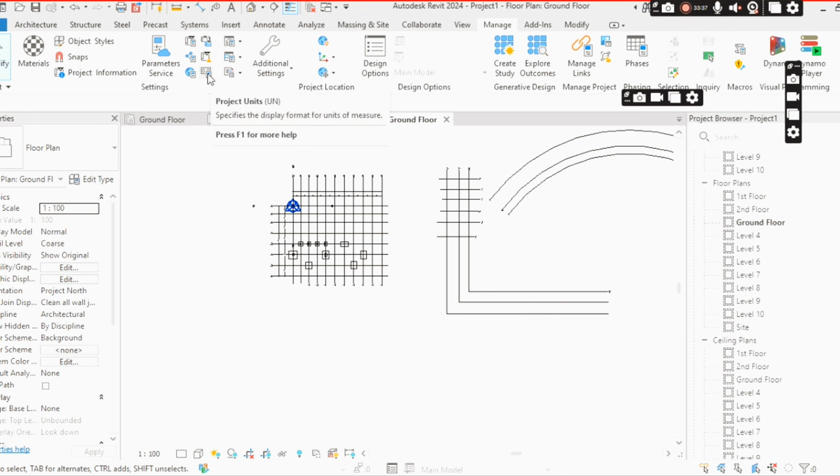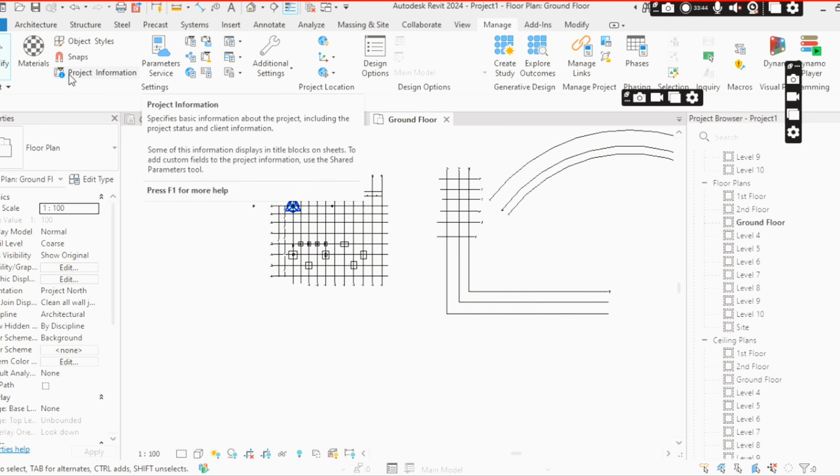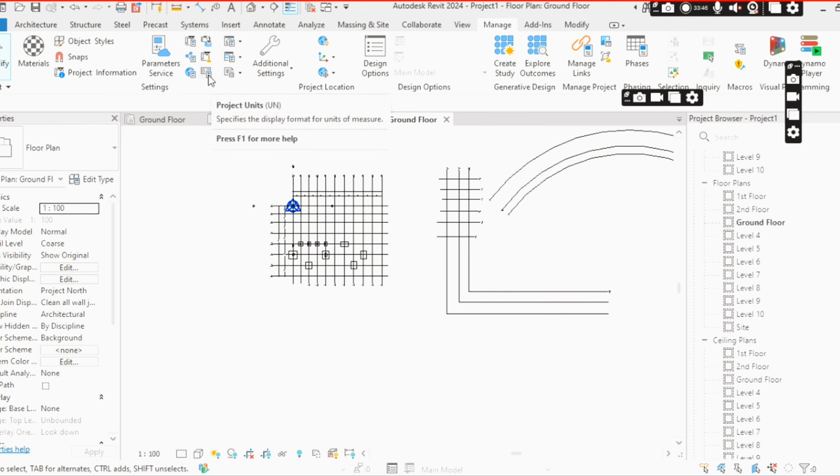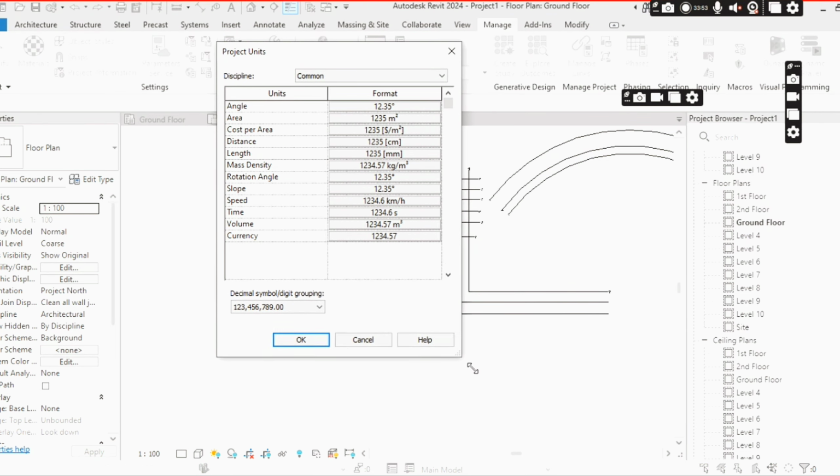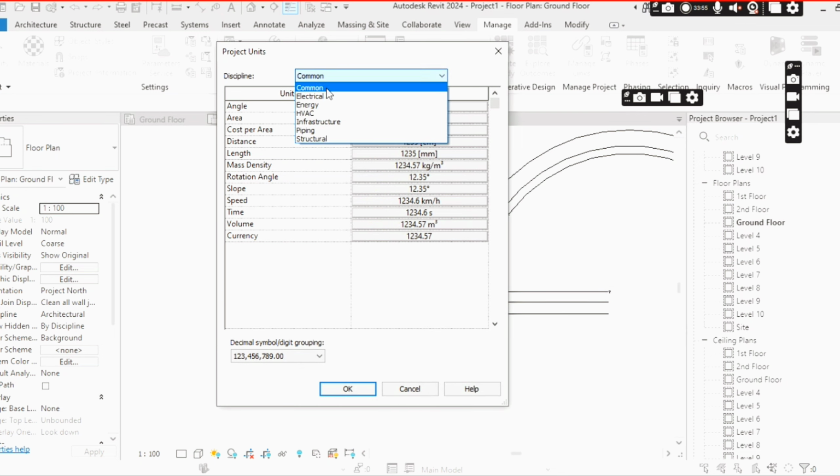Here you can see there is one more menu, project unit. This menu, you remember the icon of that menu, because this icon is related to project information and this icon is related to project unit. Just click the project unit. Now you can see there is a project unit here. This is the common unit. Common means everyone can use it.